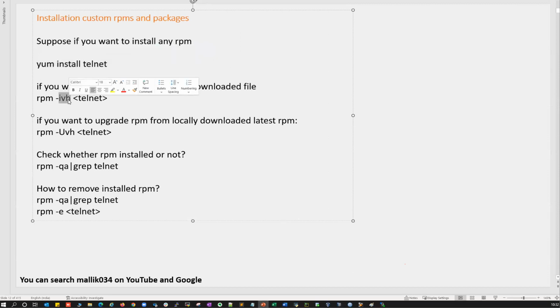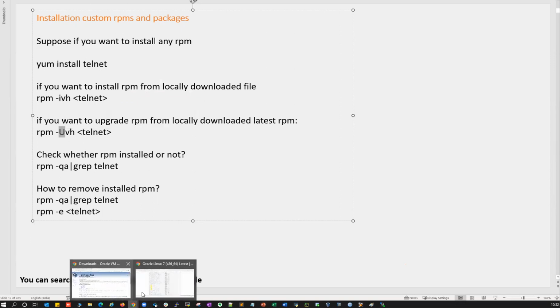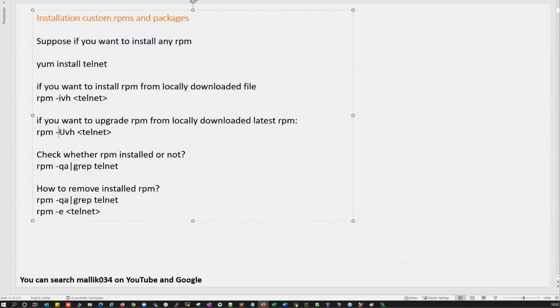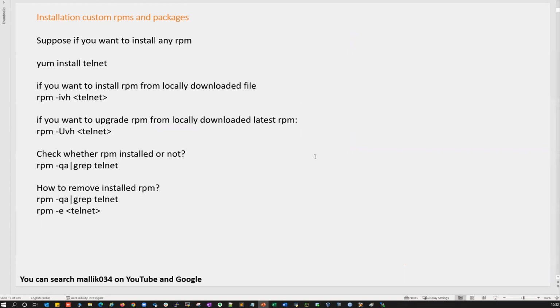ivh is to install the new RPM. uvh is to upgrade your RPM. So right now, if you see you are installed with this 64, and now you want to install this 17.65, you can download the latest one, 65 or 66. You can upgrade it using this uvh. U is for upgrade. And to check that RPM, same command, rpm -qa | grep telnet, and to remove, -e, right? That's about it, you can play around with your RPMs with the yum command or with the rpm command.